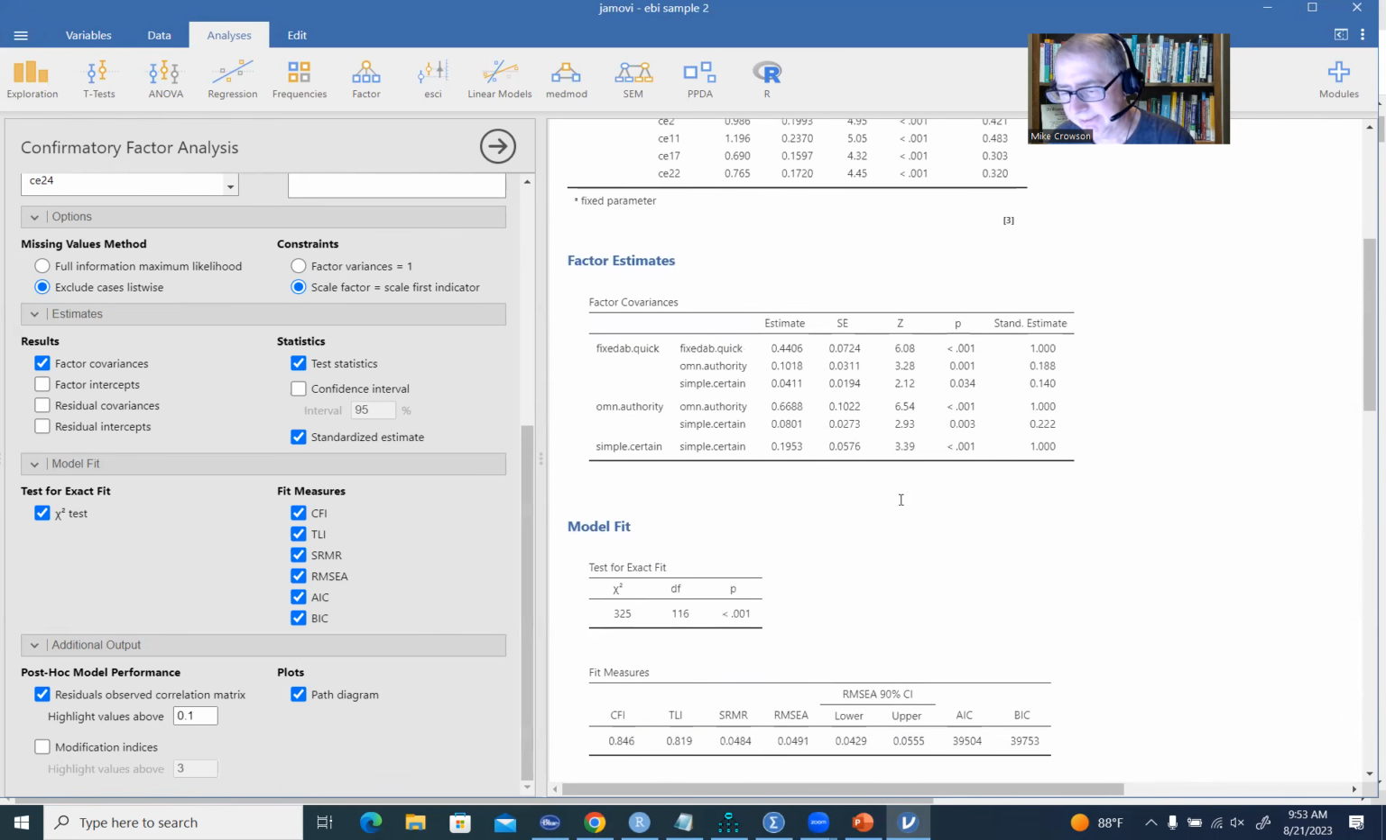And one last thing too, under factor estimates in this little table right here, you'll see under the estimates column, where it says fixed stability quick learning, this is the estimated variance of the latent variable; omniscient authority, estimated variance; simple certain, estimated variance. The remaining values that you see right here and here are all estimated covariances, and you can talk about the statistical significance in terms of the relationships between the latent factors.